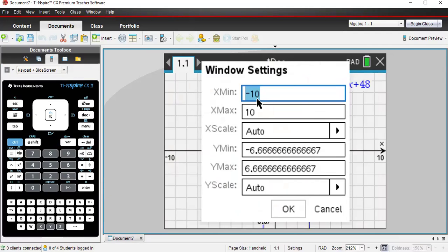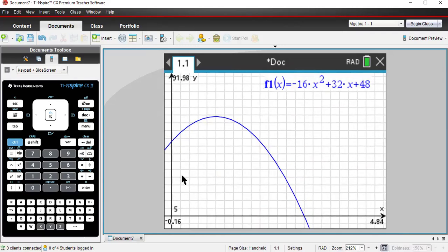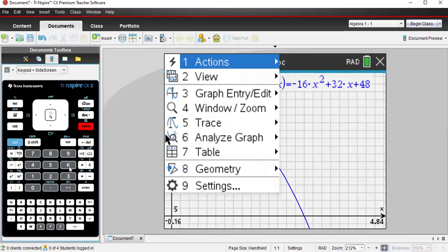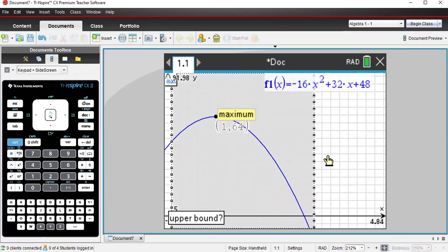So again, I'm going to go 0 to 5, and then I'm going to go 0 to 100. Press enter, and there it is again. Now, I like to see the X and Y coordinate because you need that information a lot of times. So I'm just going to do, they want the maximum height. So I'm going to do menu 6, maximum, start on the left, pull it to the right.